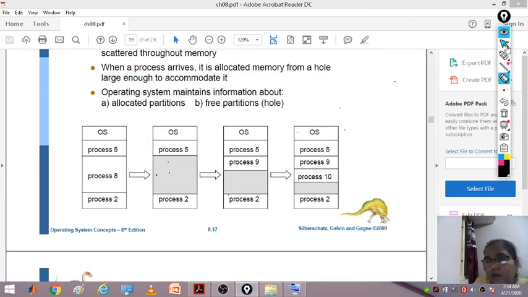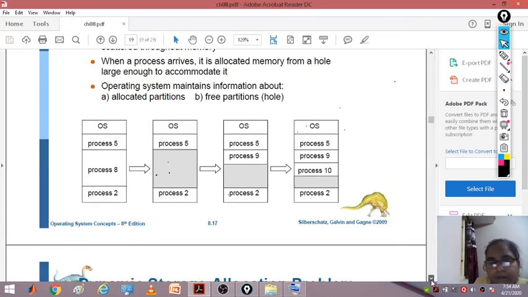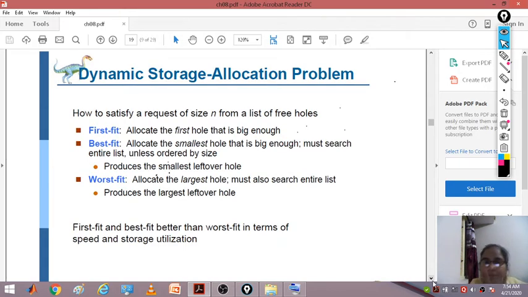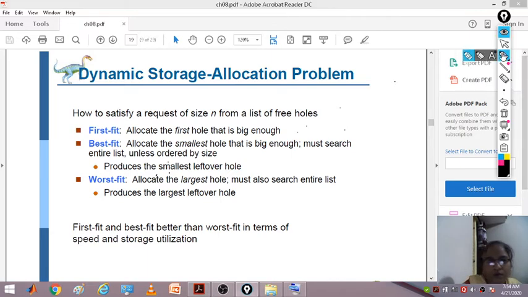Now let me see here. Dynamic storage allocation partition. Now we have different strategies. You know that there may be scattered holes, and you want to allocate a free hole to that particular process. So how do we satisfy a request of size n from a list of free holes? There are three methods: first fit, best fit and worst fit.